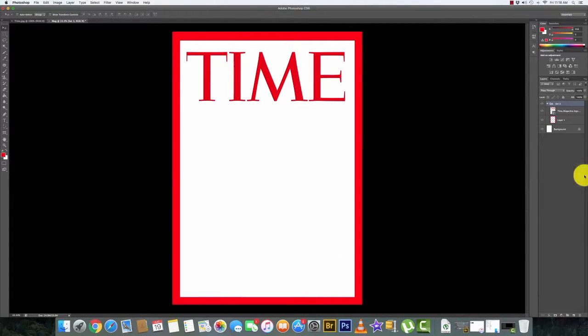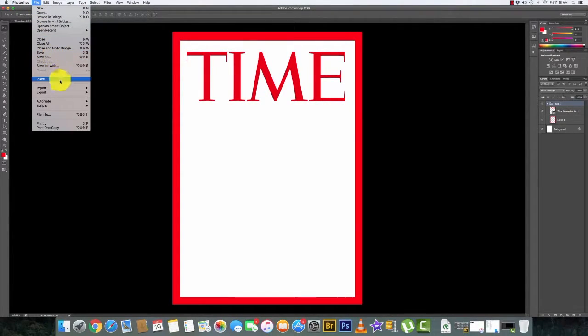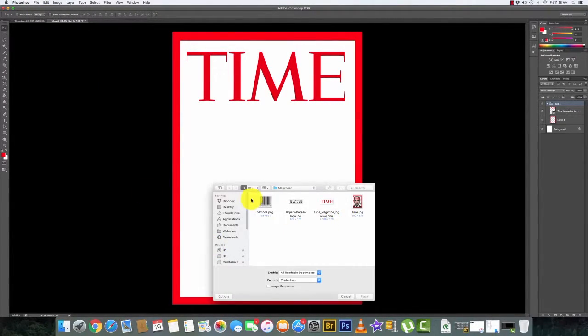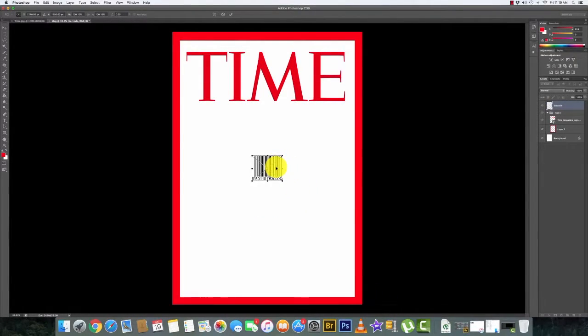And again, I'm going to add that barcode into set 3. So again, I'm going to go back up and go File, Place, grab hold of a barcode, which again, I've gone into Google Images and just typed in barcode, and up it comes. I'm going to put that in the bottom right-hand corner. I'm going to size it down a little bit. It's a bit too big.